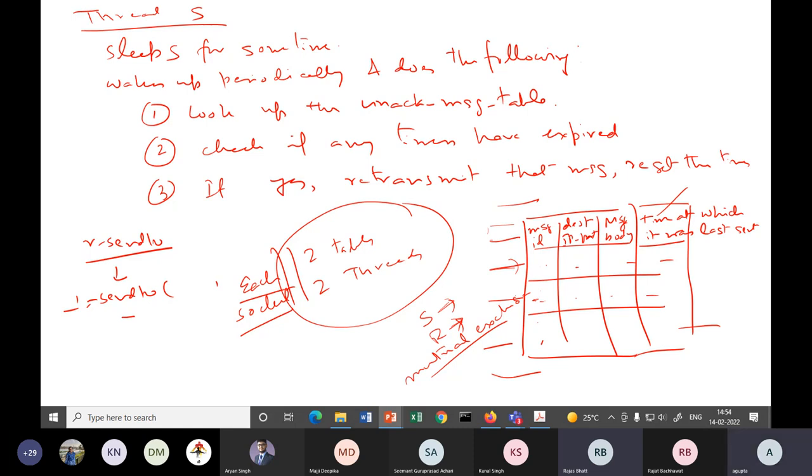Why would I want to do this for the received message table? Only R handles it, right? So does it require mutual exclusion? The received message table? The S does not access the received message table, right?